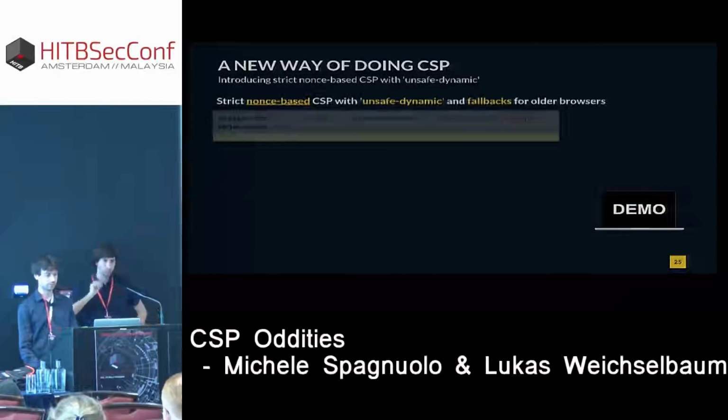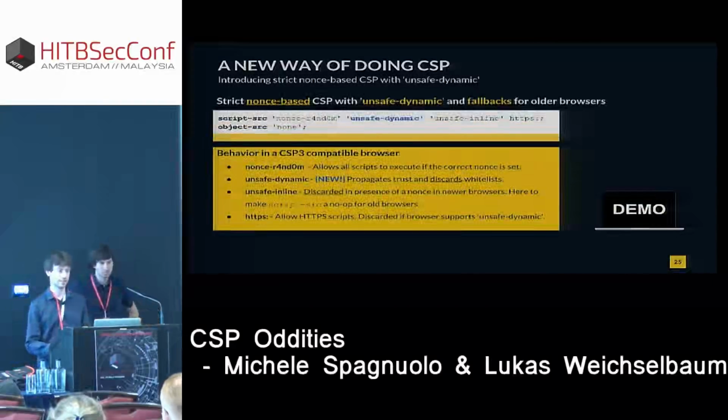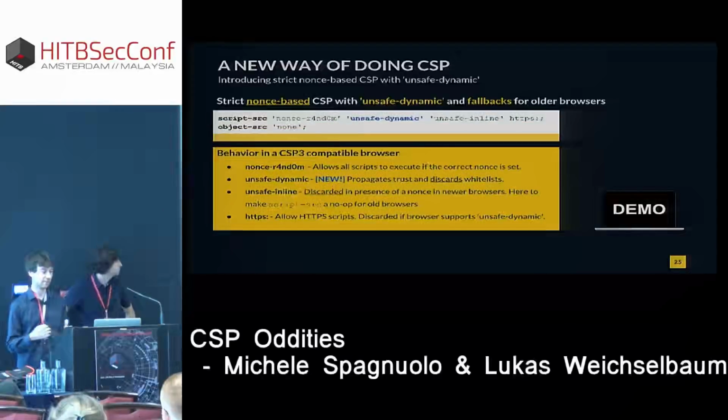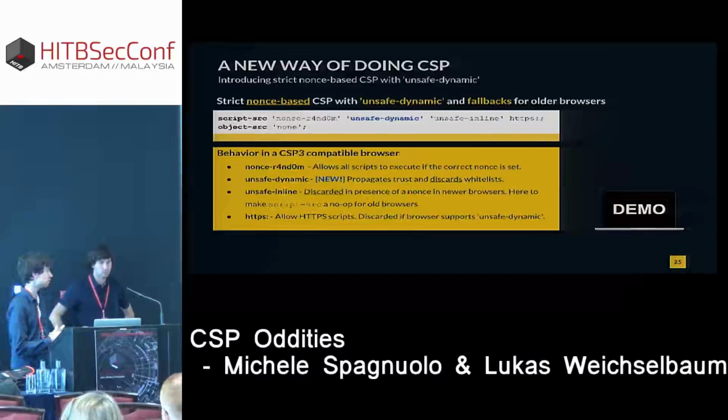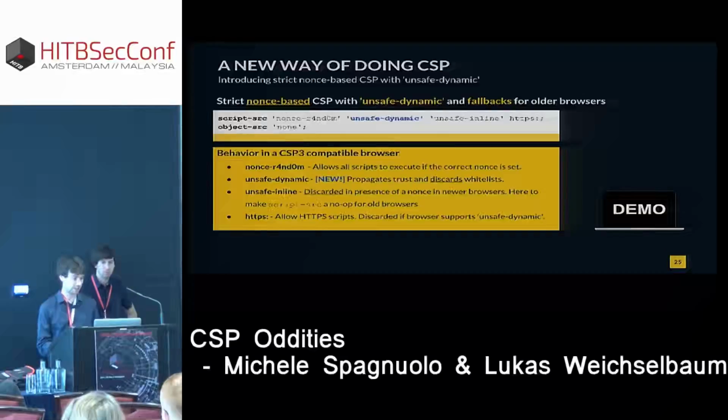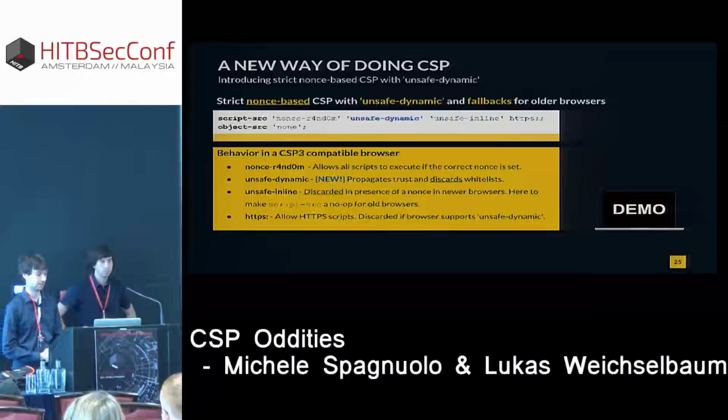So this is how it will look. You would create a policy that, in theory, just has to have a nonce. You need a nonce, and you put unsafe-dynamic. And then you can keep whatever else you want, so you can keep your existing policy. And this will be secure because the random nonce would allow all scripts to execute if they have the correct nonce. Unsafe-dynamic will propagate the trust to dynamically generated scripts and will discard the whitelist if present. Unsafe-inline would be discarded because there is a nonce. And everything else, HTTPS, self, cdn.com, would be discarded because it's a whitelist. And then there is unsafe-dynamic.